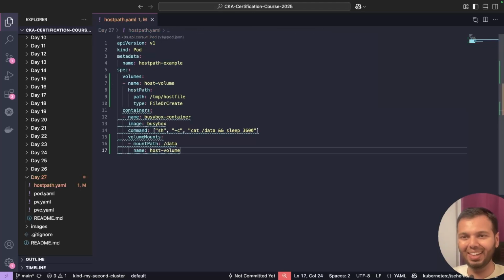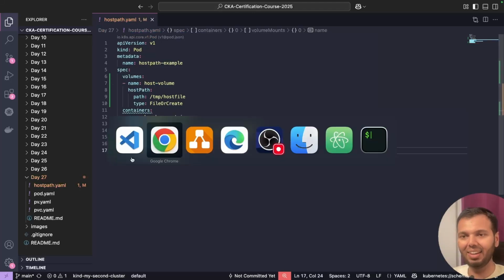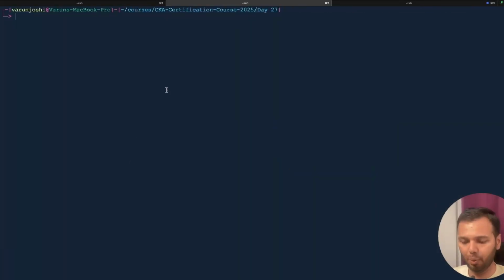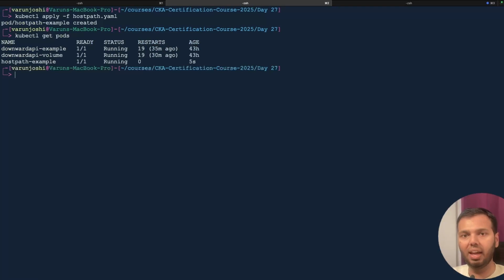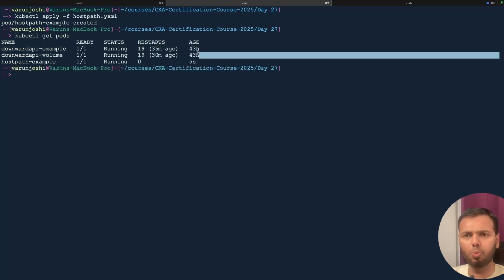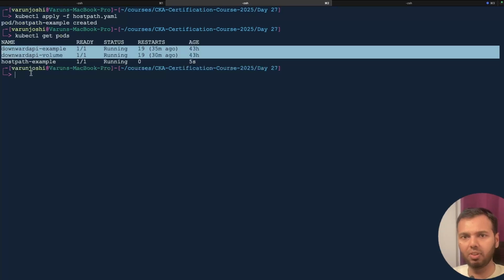So let's save this file. Let's go to our terminal, and I am already in day 27. I will now write kubectl apply -f hostPath.yaml. So I have that created. If I run kubectl get pods, I will see that there is a hostPath example pod running. There are 2 more pods. These are from our previous lecture.